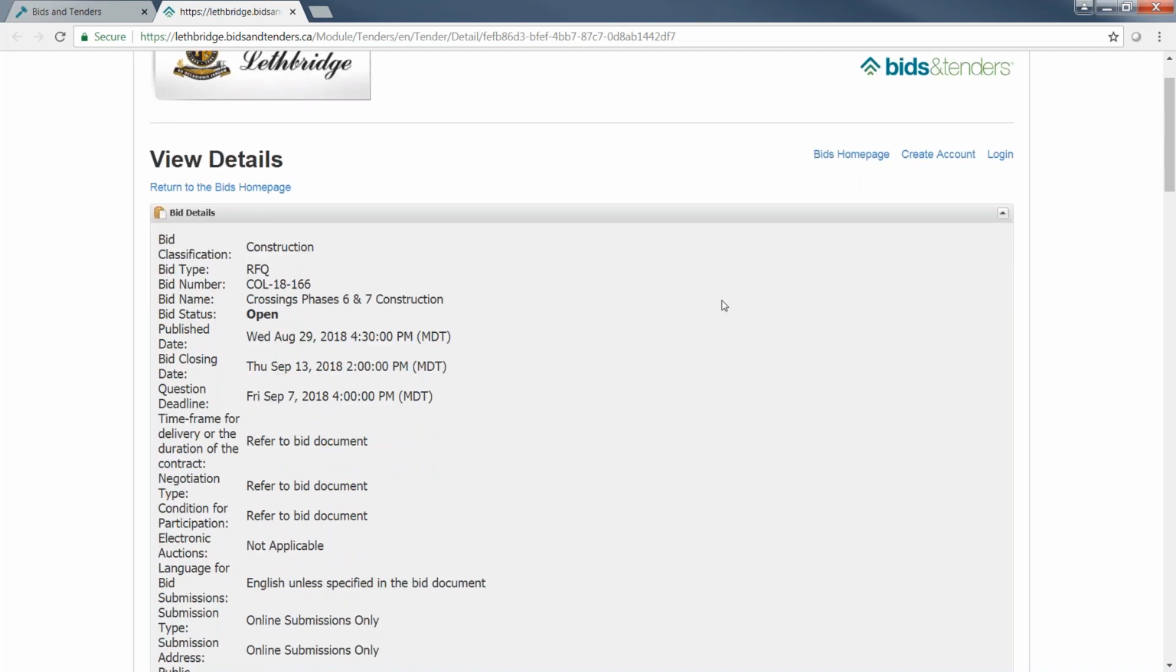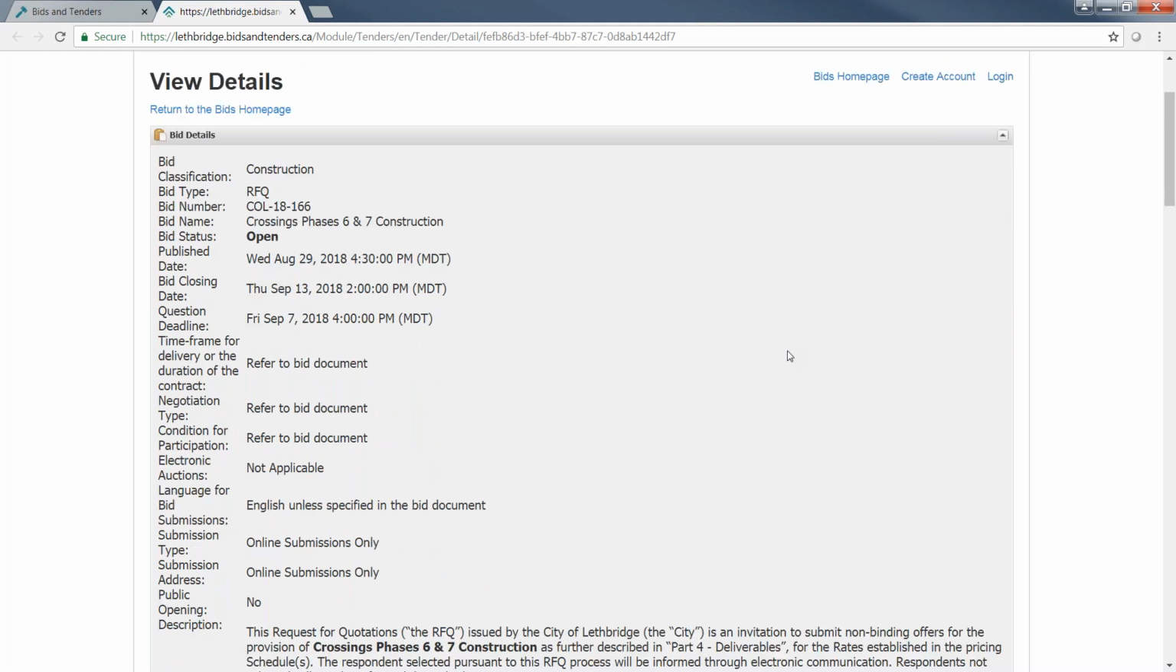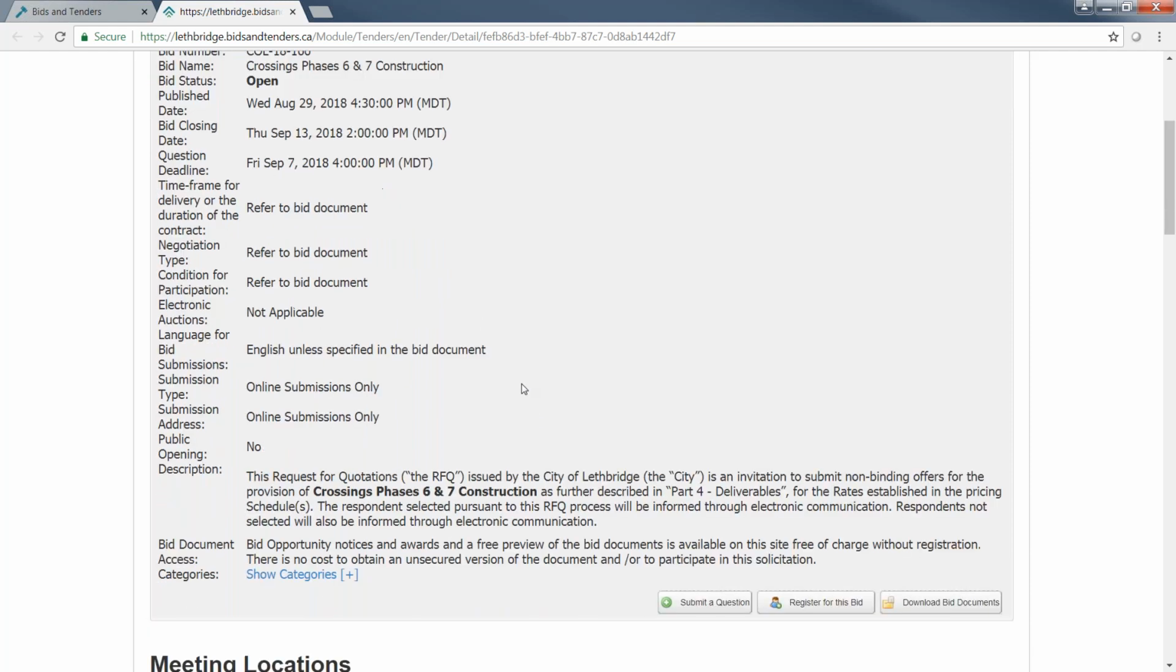On this bid details page, this is where you can find relevant bid information. This includes published dates, bids closing dates, question deadline dates, and other important information. One of the key things to look for here is finding out whether this is an online submission or a hard copy submission.